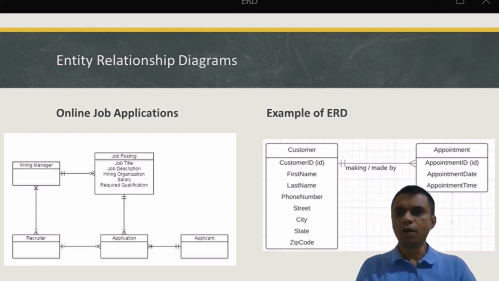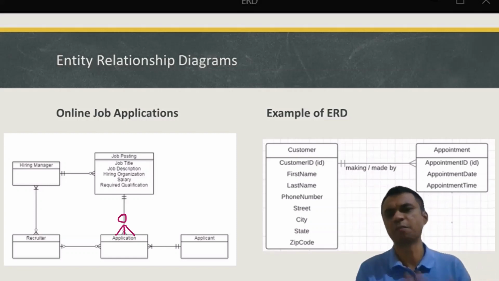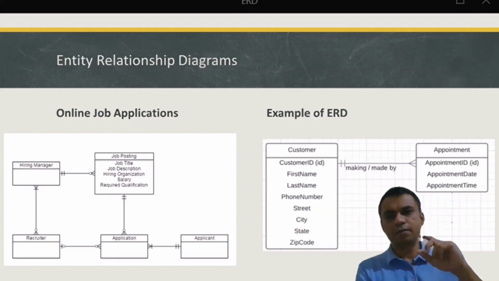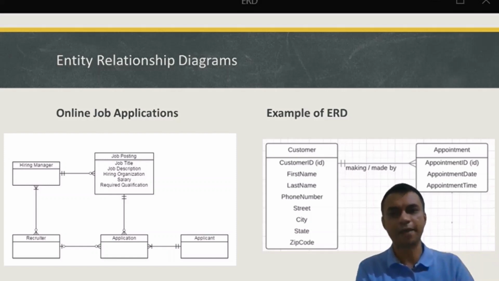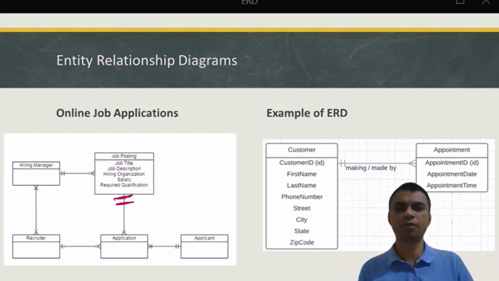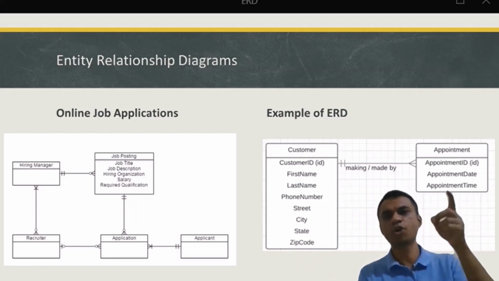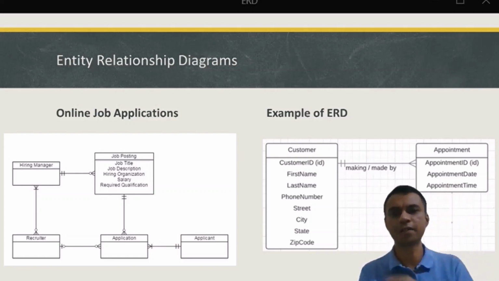Then against every job posting, there can be applications. For a single job posting, there can be multiple applications, and it's optional. Some of the job postings may not receive any application. But every application has to specify against which job they are applying, right? You can't just apply saying, here's my CV, fit me in somewhere. So every application can apply to only one job posting, and it's a mandatory one, that they have to specify which job they are applying for.